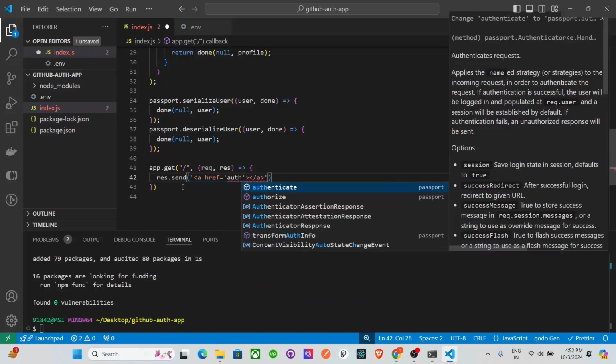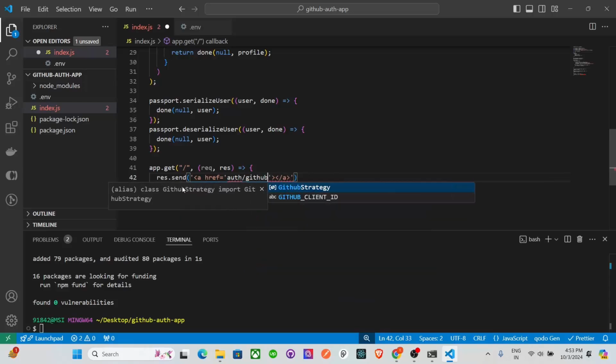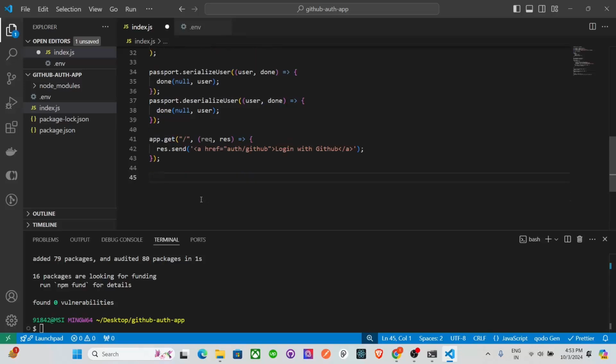That will go on auth slash GitHub. So here we have to write that login with GitHub and save it. Now we have successfully created the homepage route. So let's define the authentication route, because we have to declare this route also, on which the user has to go after clicking on login with GitHub.